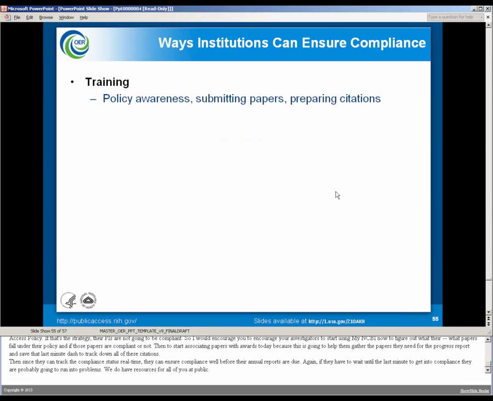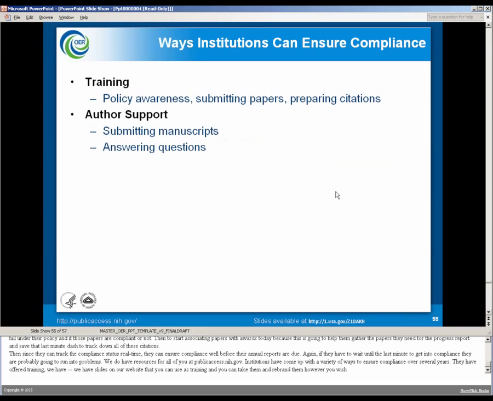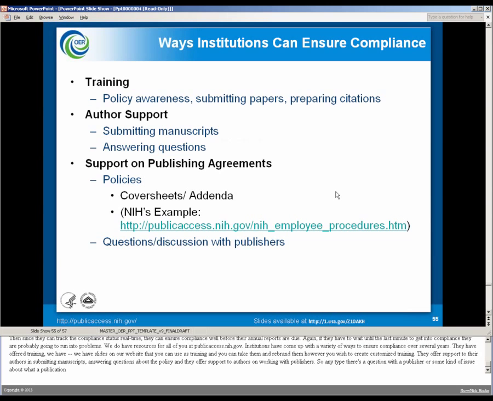You know, institutions have come up with a variety of ways to ensure compliance over the several years. They've offered training. We have slides on our website that you can use as training, and you can take them and rebrand them however you wish to create customized training. They offer support to their authors in submitting manuscripts, answering questions about the policy, and they offer support to authors on working with publishers. So anytime there's a question with a publisher or some kind of issue about what a publication agreement means, the institution can step in and provide that legal support, because these are legal contracts.